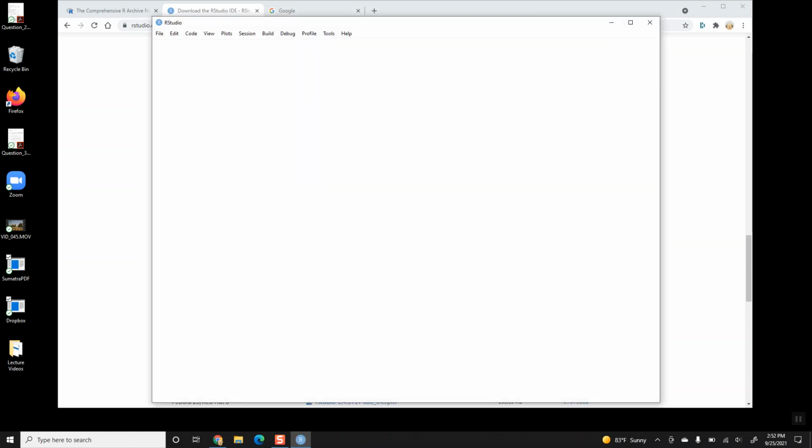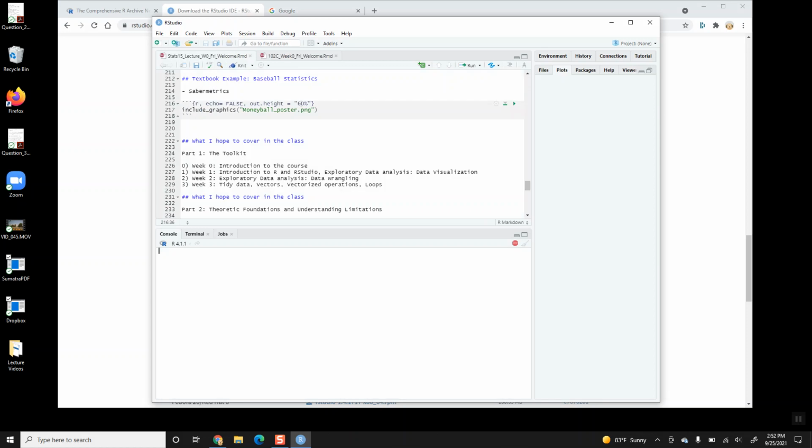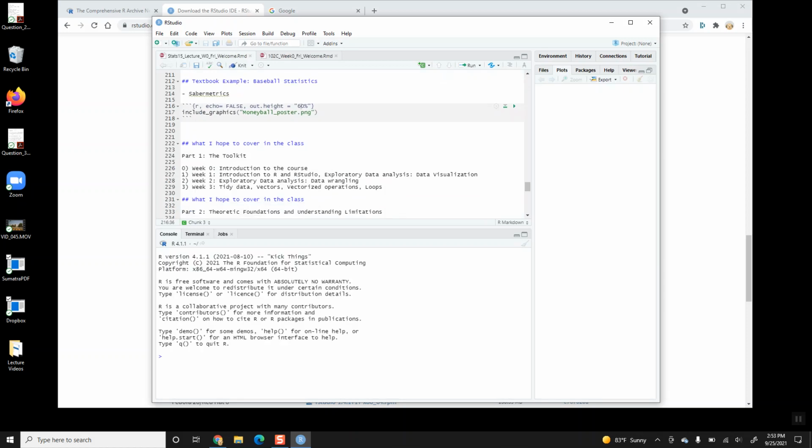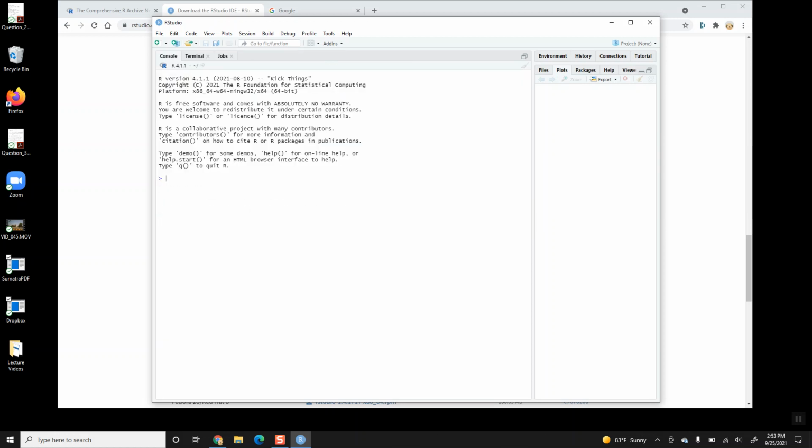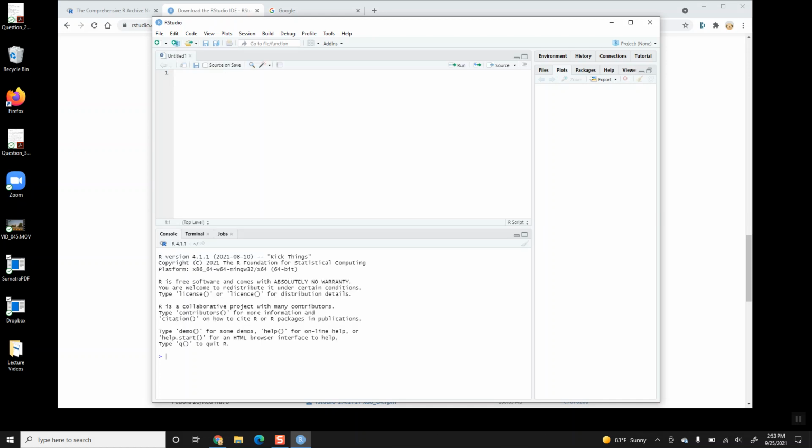Takes a moment. Okay, here is RStudio. It has a few of my files already open here, but it will get started like this, and once you have RStudio installed, you can start a new script file or a new notebook, and we'll look at installing a couple important packages next.